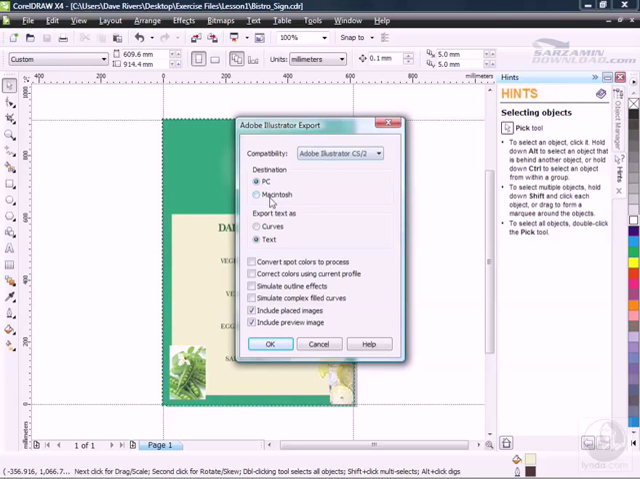The destination can be a PC or a Macintosh. What are they using? It's important to know because they'll act differently on different types of machines or hardware. So I'm going to leave it at PC. Export text, and there is some text in my file: do you want it as curves so they become objects, or to keep them as text so that they can be edited with a text tool? I'm going to leave them as text.